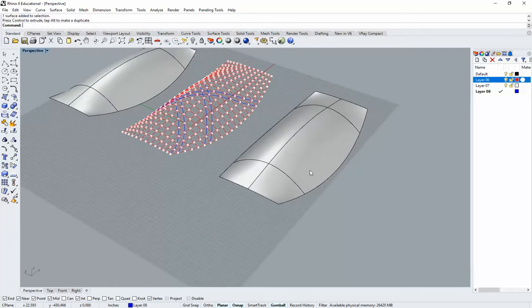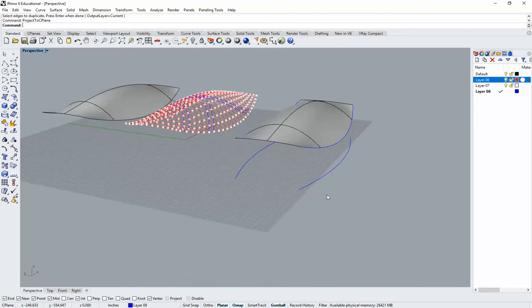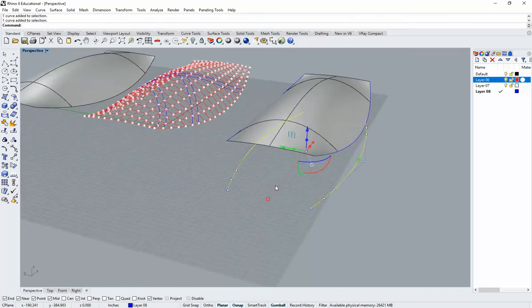All right, and I'm going to duplicate the edges, so dupe edge here and here. And then I'm going to project these down to the C-plane, like that, so that they're flat. And I'm going to take these two curves and divide them a certain number of times. Let's just say 25 times.